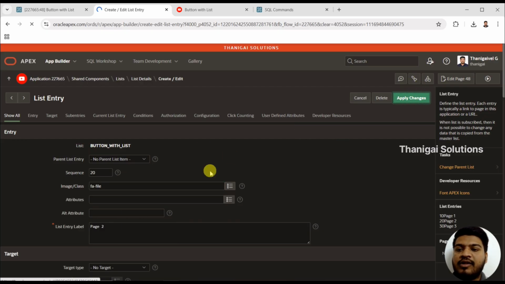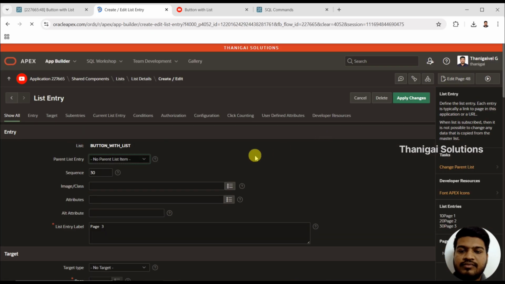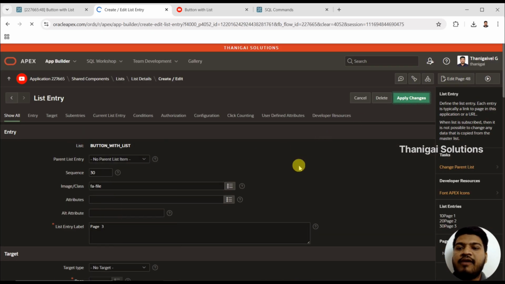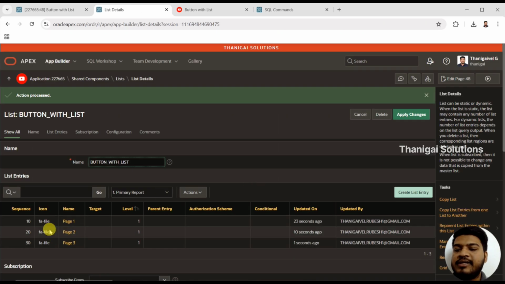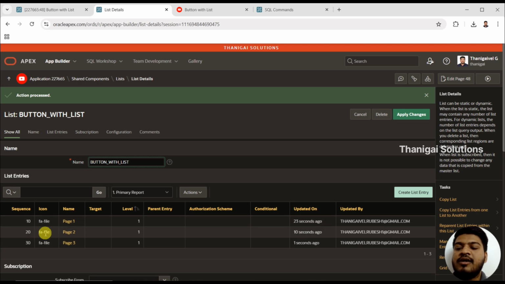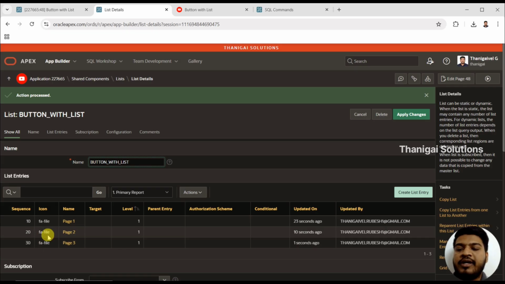I'm just setting up one more. I'm setting the file type here also. Since we have three entries, we have set this icon. You can set your own icons based on the pages and navigations, whatever pages you are linking. For example, if you are navigating to a report, you can set the report icon. If you are navigating to any dashboards, then you can set a chart icon. Likewise you can do.